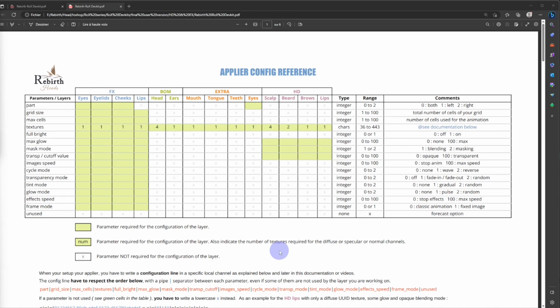the parameters of the command line, and where we see that in the case of HD layers and extras, only a few parameters are used, such as textures of course, and also transparency and masking mode, blending, as well as the glow for the HD. And for the eyes, the first parameter allows us to choose between the left, right version or both at the same time. In our command line, all unused parameters must be replaced by a lowercase x to respect the format.